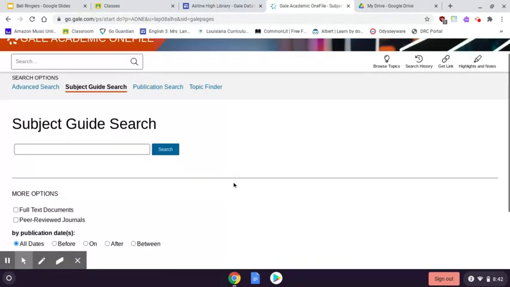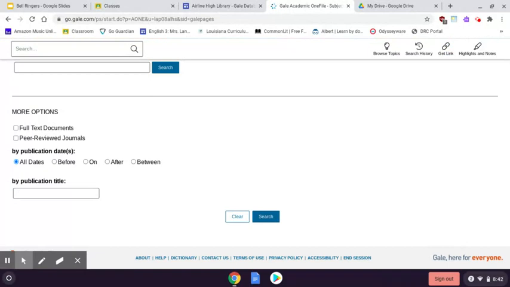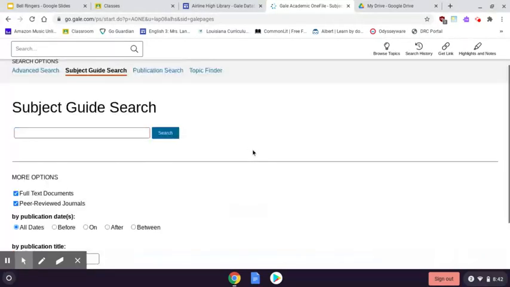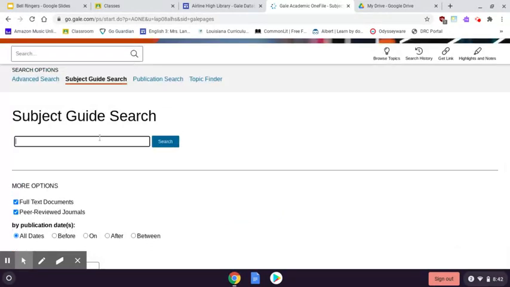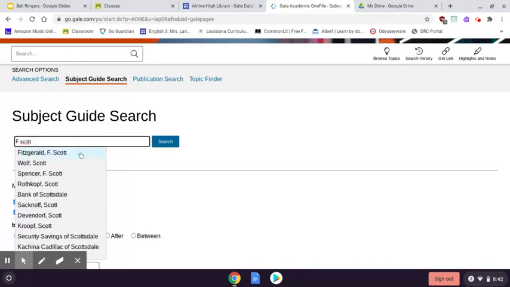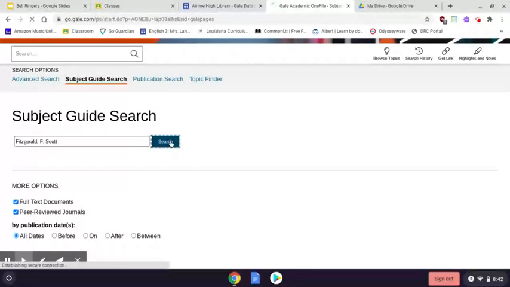All right, a couple things we want to make sure are selected before we begin searching. We want to make sure full text documents are selected, so you don't get only half of something. And then also peer-reviewed journals are selected. Then we can search for a subject. So let's just pretend we are doing F. Scott Fitzgerald since we just read The Great Gatsby. You would just type in the name and see it pops up right there. And then we'll search.